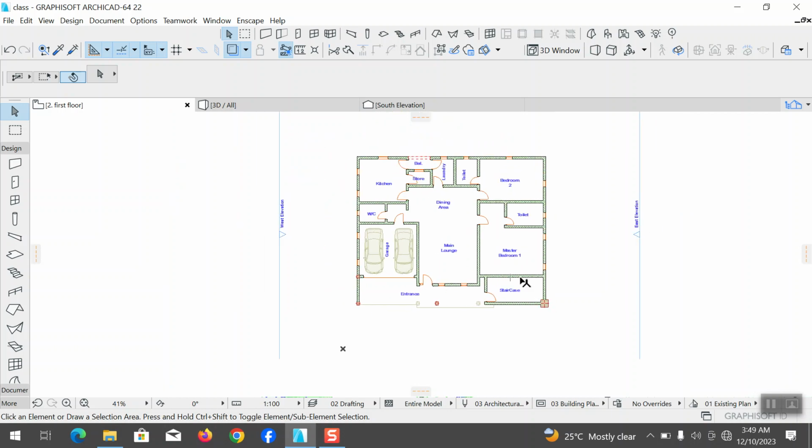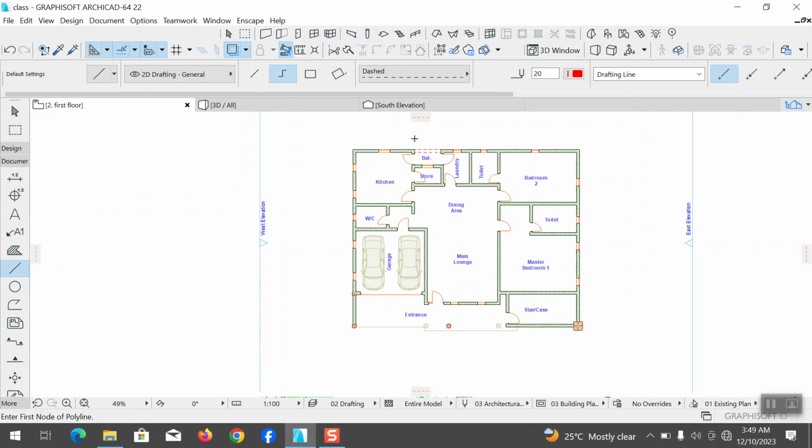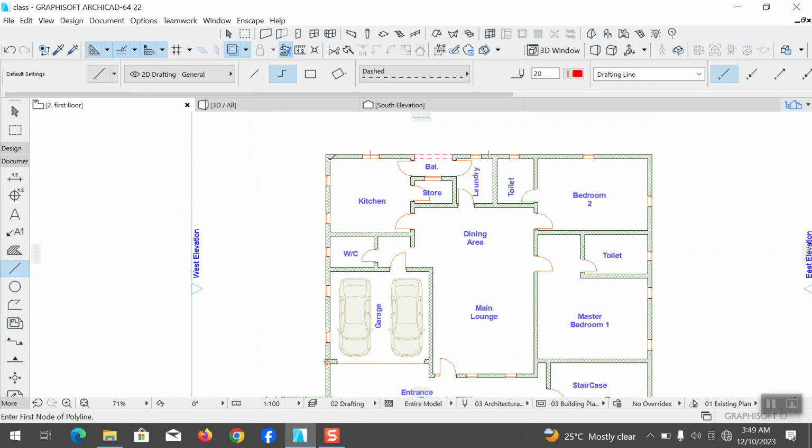So right here, let's look for the center of this building. We'll come here. Let's check the total, the in to in. The total of it all is 17350.